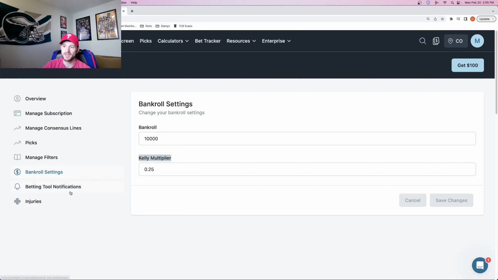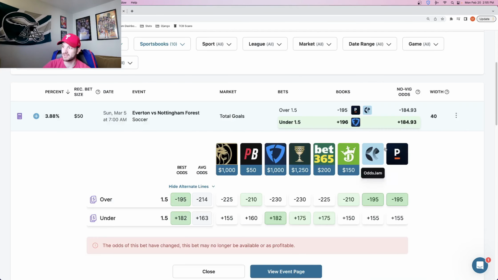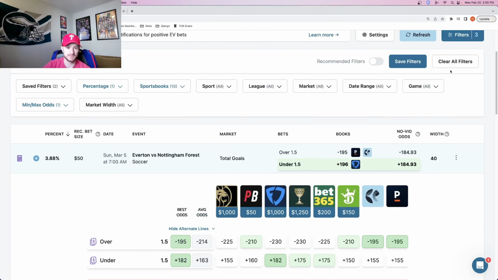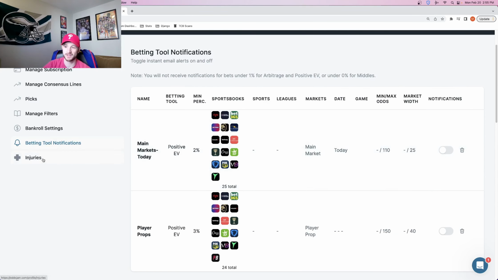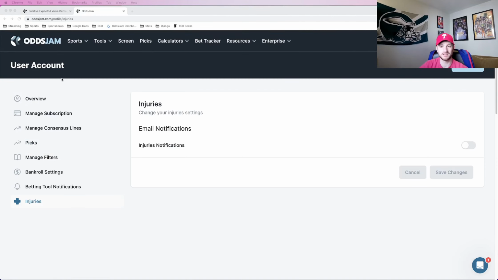And then you can update betting tool notifications, so you can get notified specifically if you have a saved filter. If a positive EV bet shows up specifically for a saved filter, that's what that means. And you can also get notified for injuries as well if you want to be emailed when injuries happen in sports. But that's how you update your settings. That stuff is obviously very important because you need to understand exactly how to update your settings. That stuff is important.